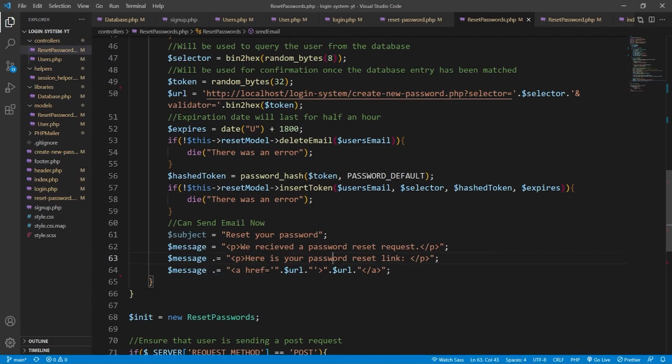The final thing appended to the message will be this link tag. Its content will be the URL, and clicking on it will take the user to the very same URL. That is why we have used the string concatenation that we have used. Again, very important that our syntax is correct here. There is lots of room for errors.